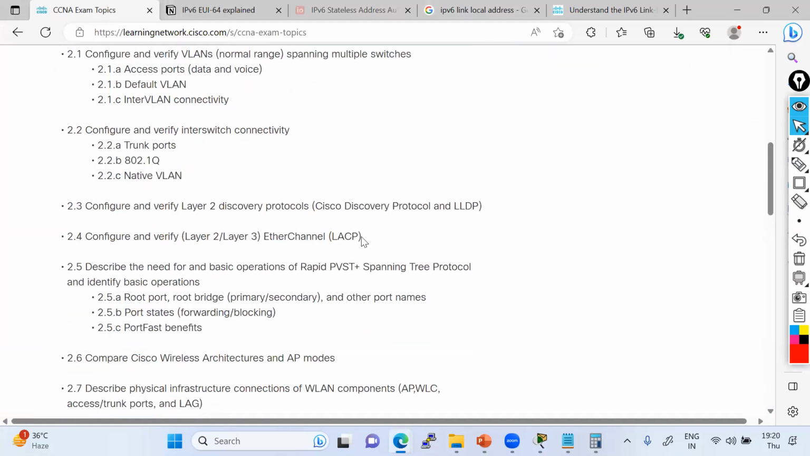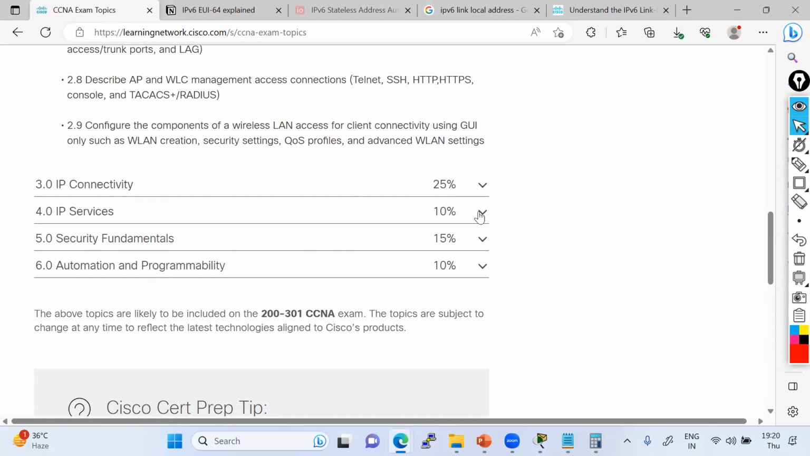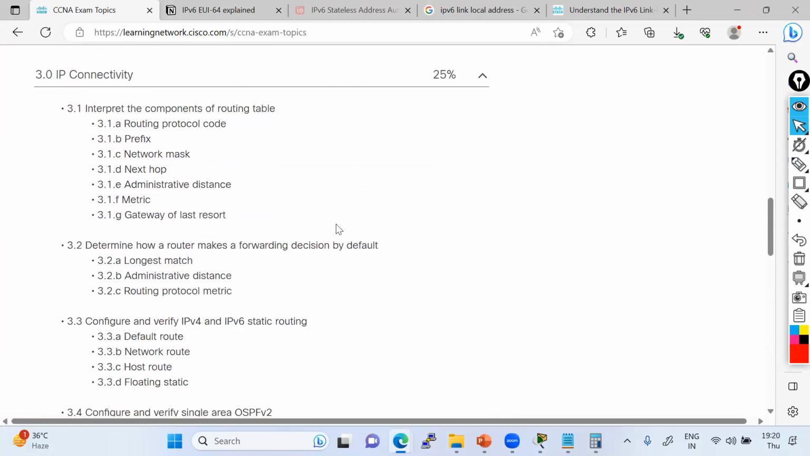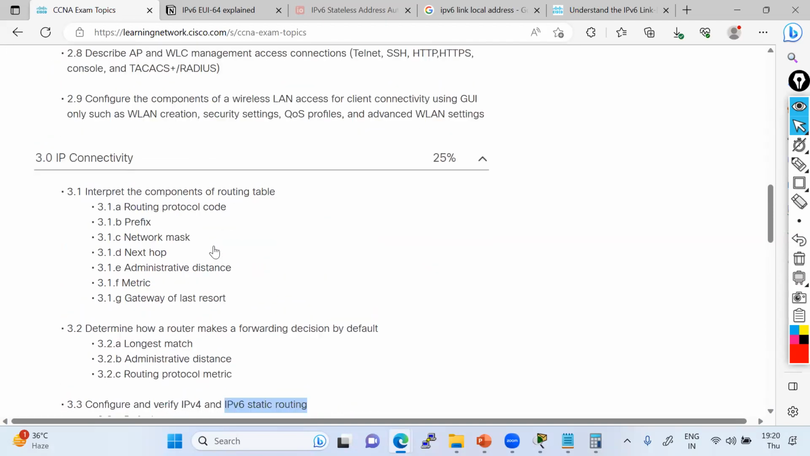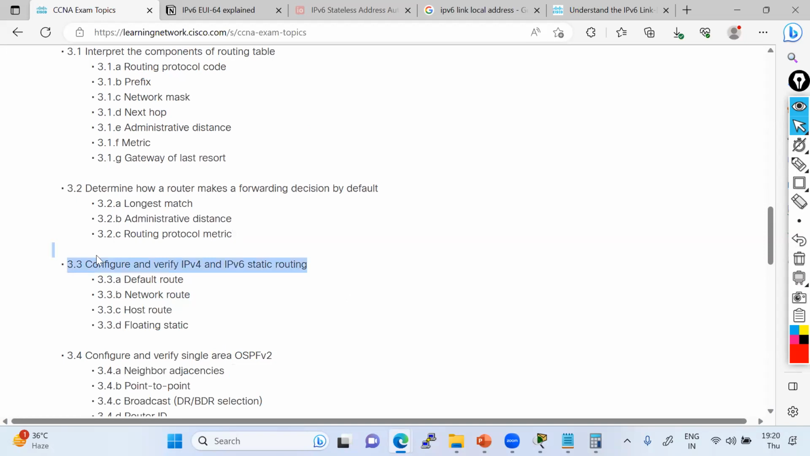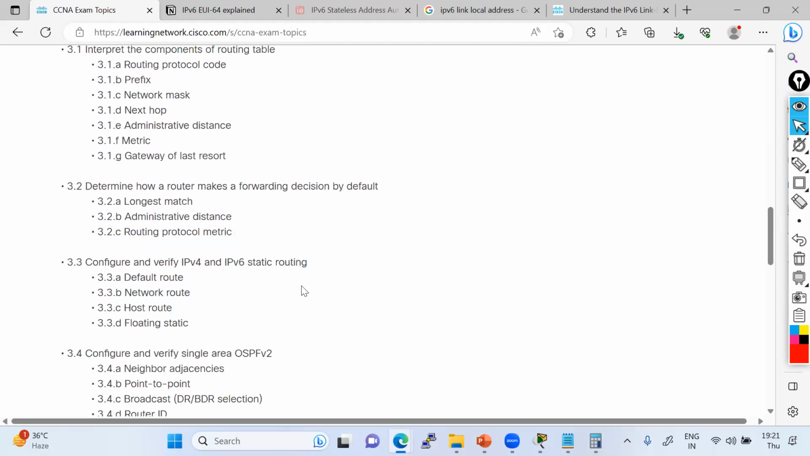IPv4, IPv6, nothing is pending from my side, and the entire syllabus has been covered. In IPv6, even static routing is covered. This is all you have to know, nothing else. The static routing we covered, there's no problem. Default routing, network routing, host routing we covered, and floating routing is again a static routing. So we did everything in IPv4, and in IPv6 we did static routing. So this is well covered.